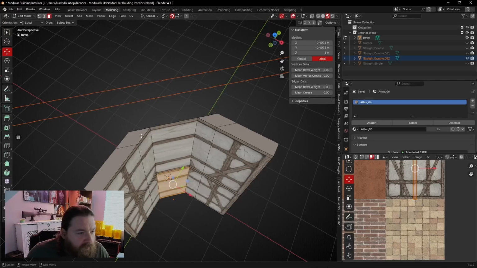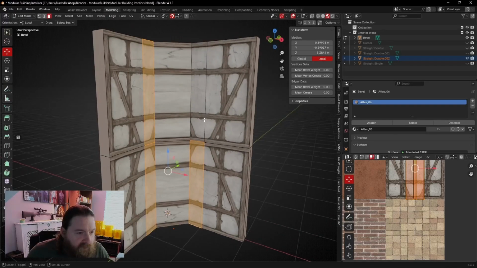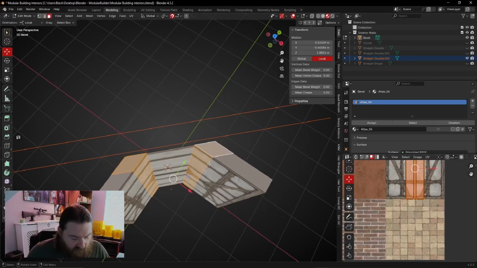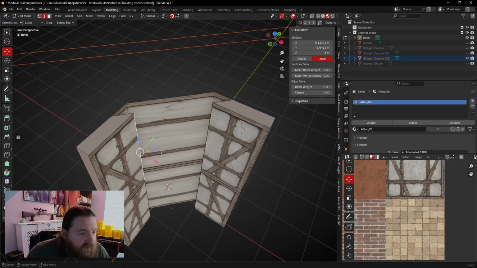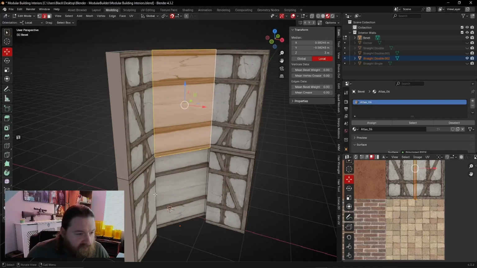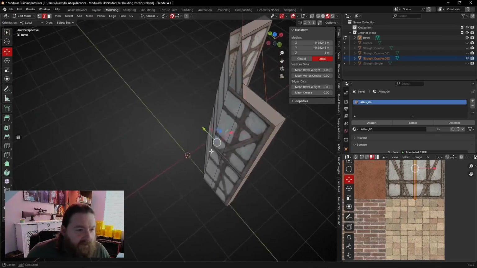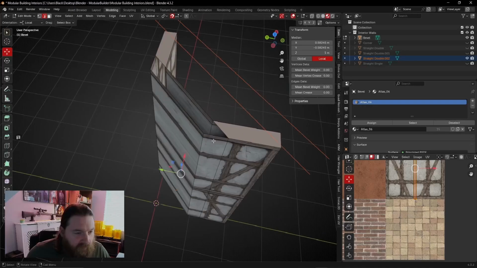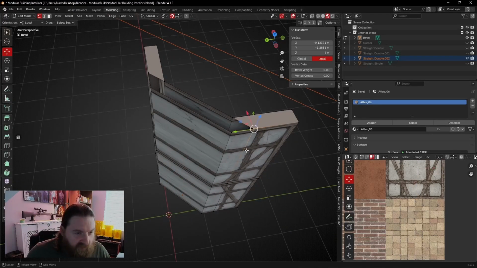I know I can remove these faces because they're going to be inside the thickness of the wall. Press X, remove face, and now I can bridge here and there. Okay, so it leaves a little bit of maintenance to do. It's not too bad.